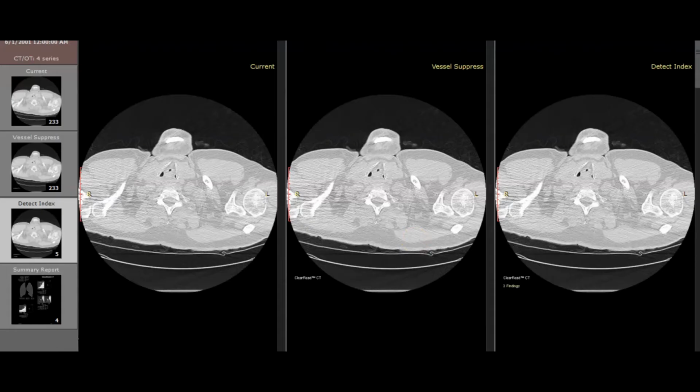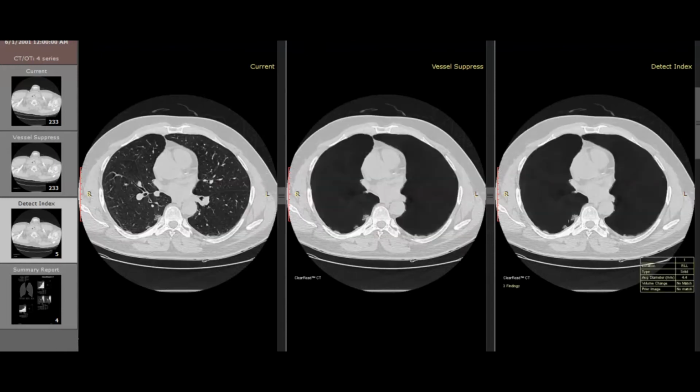Here we have an example of a typical CT chest exam with the original study series loaded on the left, the corresponding vessel suppressed series in the center, and the ClearRead Detect series on the right. All series are synchronized so the radiologist can scroll on the Detect Index series, which includes any nodule findings automatically detected by the application. The original exam series along with the vessel suppressed series will automatically jump to the corresponding centroid slice where the detection is found.